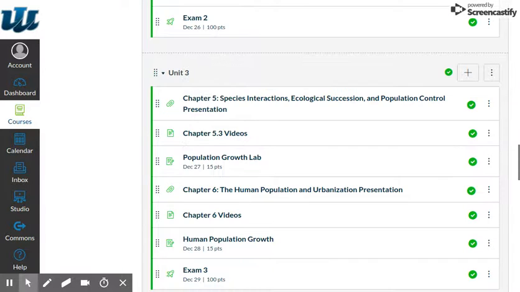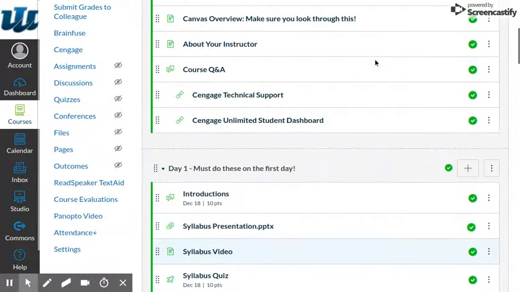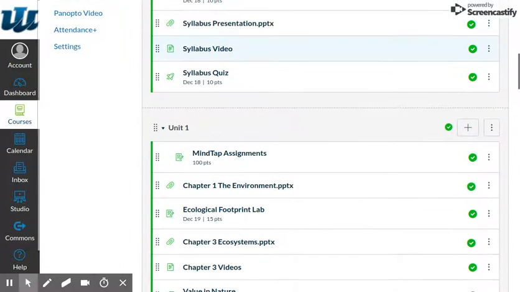And so exam one down here after you cover all of those different parts. The other thing I want to point out here, super important, MindTap assignments.